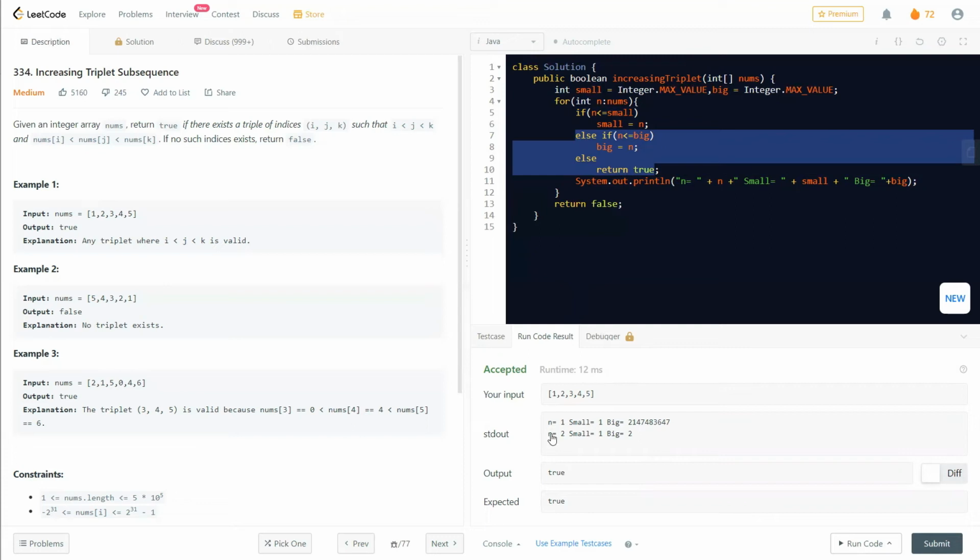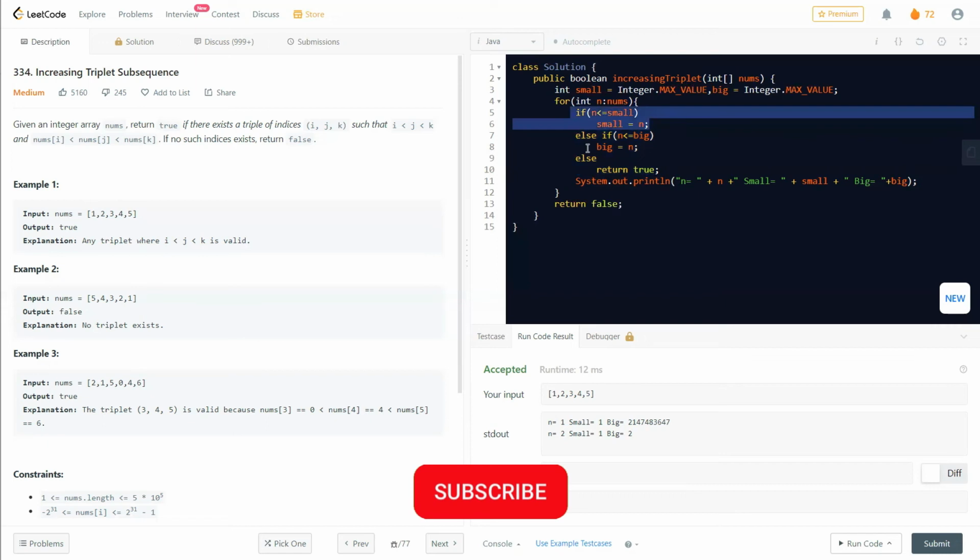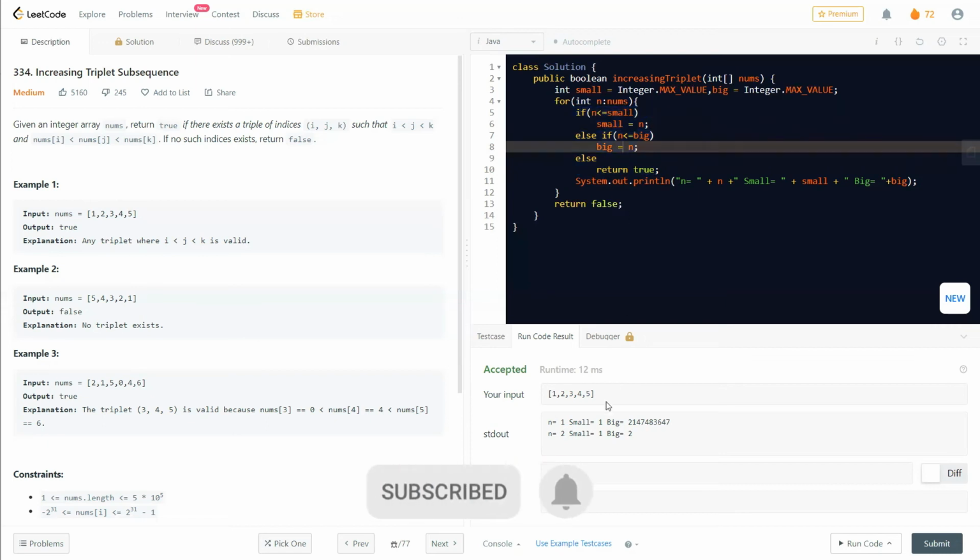Then we found n equal to 2. Once we find n equal to 2, small is 1, and we find it is greater than small, right? This if case is not valid now. So we come into the else part. Then in the else part we make big equal to 2.